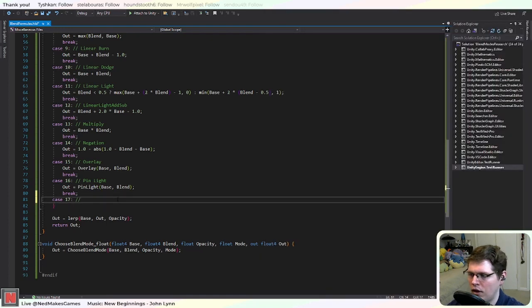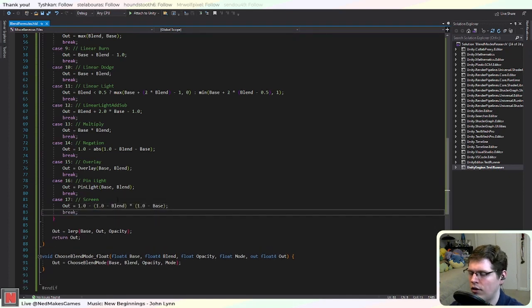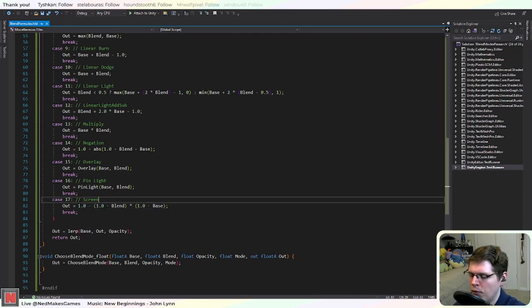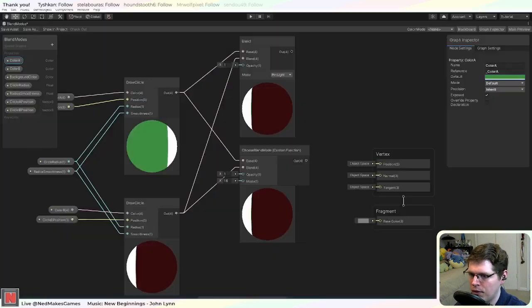So basically, what this does is it takes the inverse of blend and base and then multiplies them together and then subtracts that from 1. Now I have actually used this in a shader. In my grass geometry shader, I use this exact screen formula to blend the two height maps together, for example. But let's see what it looks like.